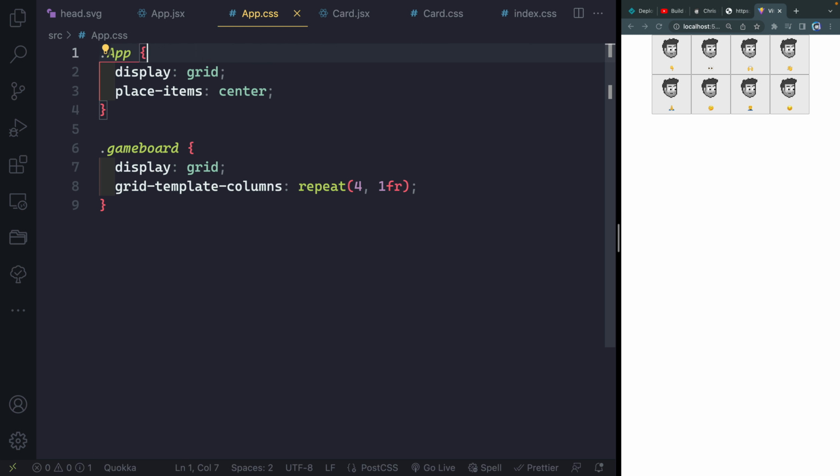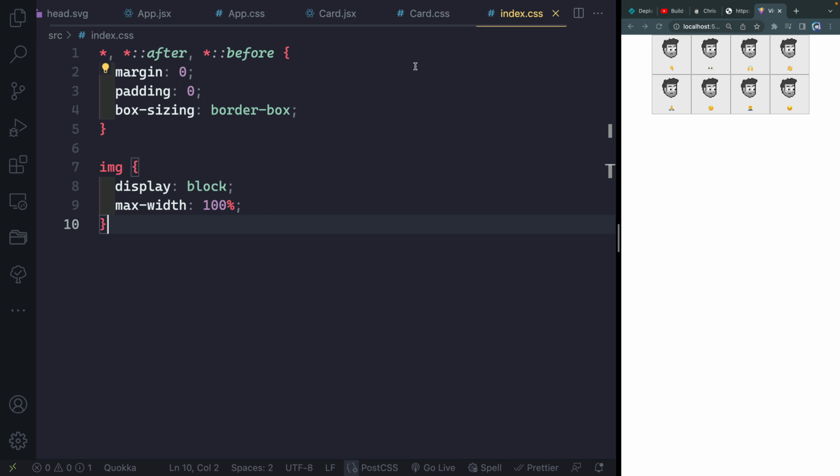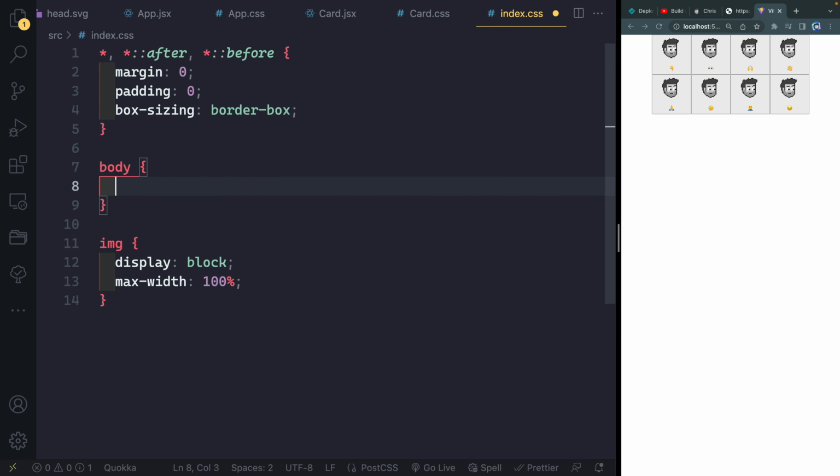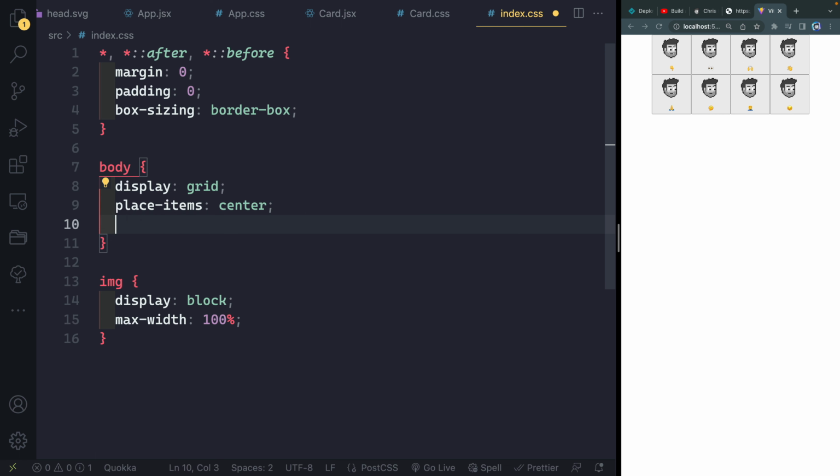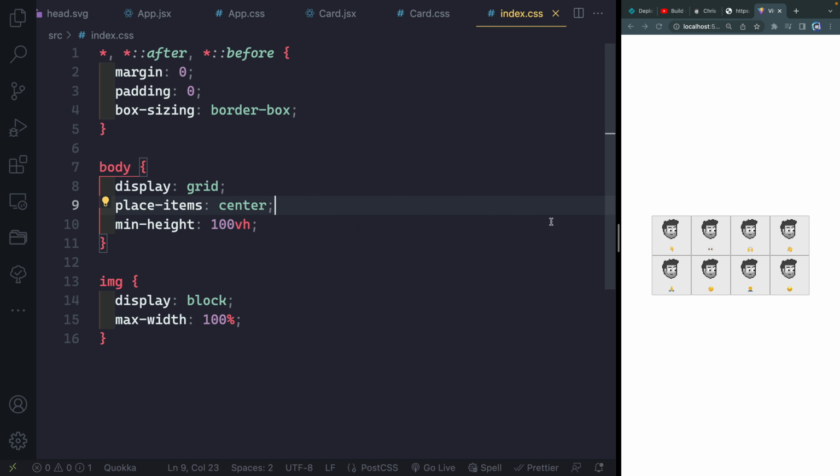And then I guess the only other thing we need to do is make sure that everything in the body here is display grid. We'll place items center here as well. And then min height. Height will be 100 view height. All right, there we go. So they're in the middle at least to start with.